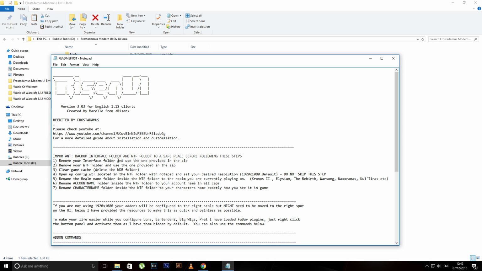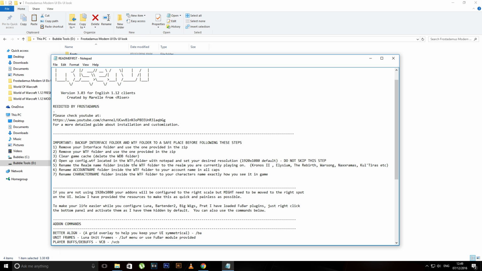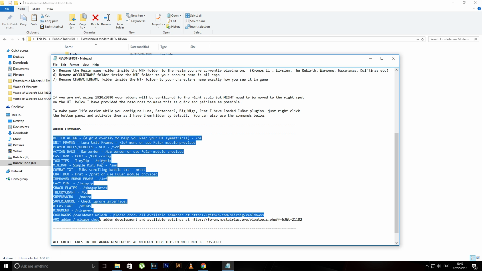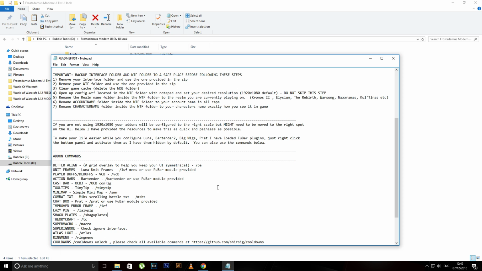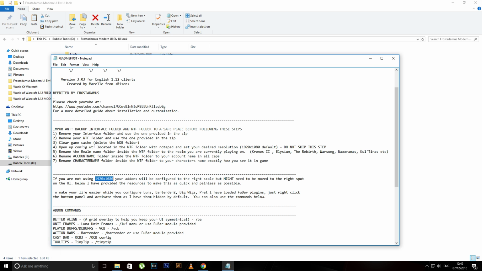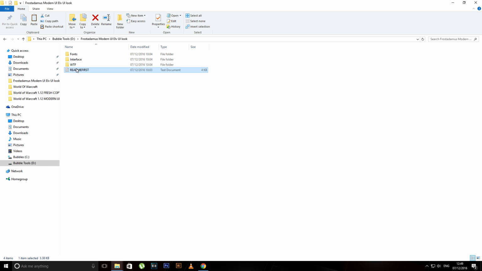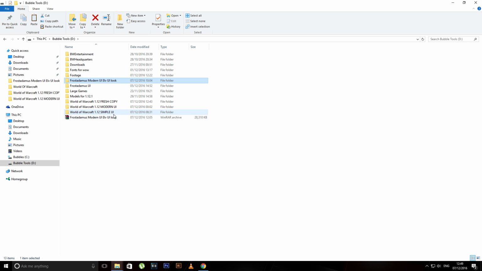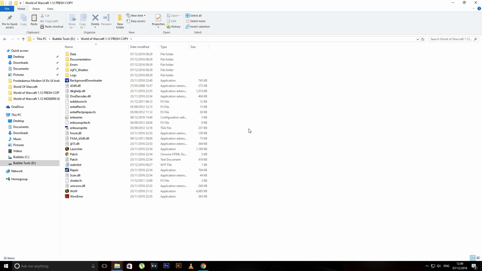Go to the README first. Here you have a small, fast guide, and you have all the commands for the add-ons included, mostly all the add-ons included in this UI. Make sure you're using a 1920 by 1080 resolution. If not, you'll have to configure it yourself. This is what I made it for, to look nice. And I'll talk about this in a future video. Now you go copy all the 3 folders, interface, fonts and WTF. Go to your fresh World of Warcraft copy and paste them here.